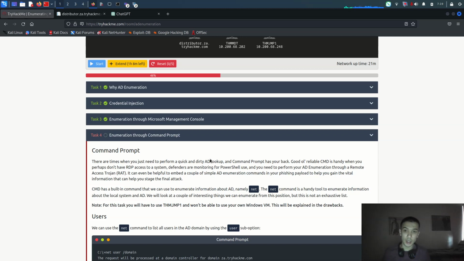There are times when you just need to perform a quick and dirty Active Directory lookup, and Command Prompt has your back. Good old reliable CMD is handy when you perhaps have RDP access to the system. Defenders are monitoring for PowerShell. Use it to perform your Active Directory enumeration through the remote access Trojan. It can be helpful to embed a couple of simple Active Directory enumeration commands in your phishing payload, to help you gain vital information that can help you stage the final attack.